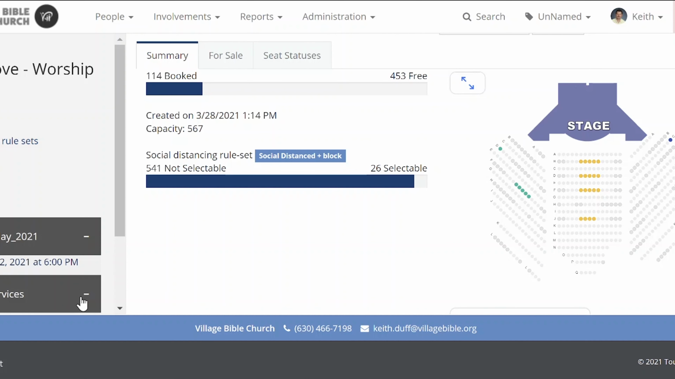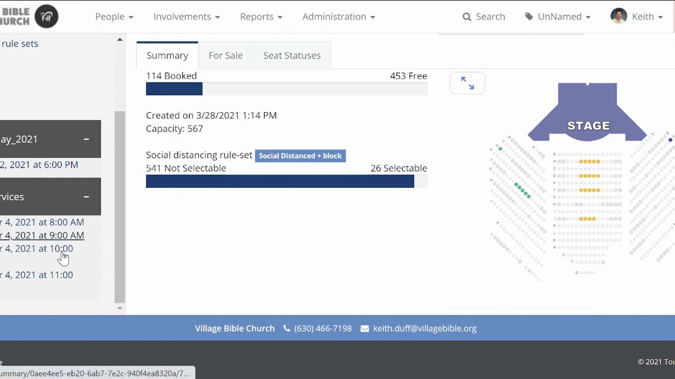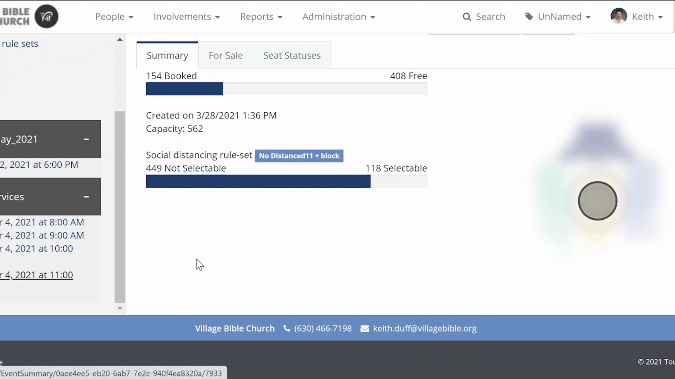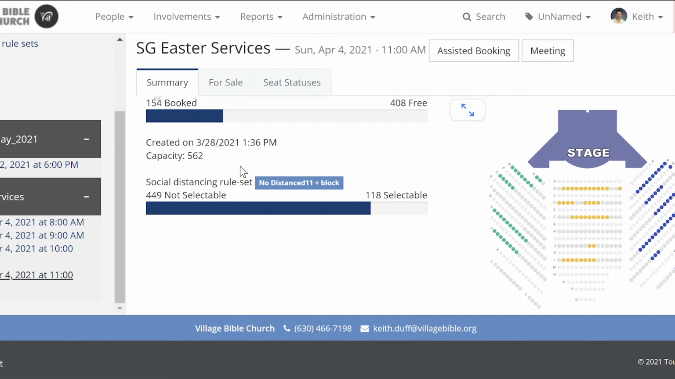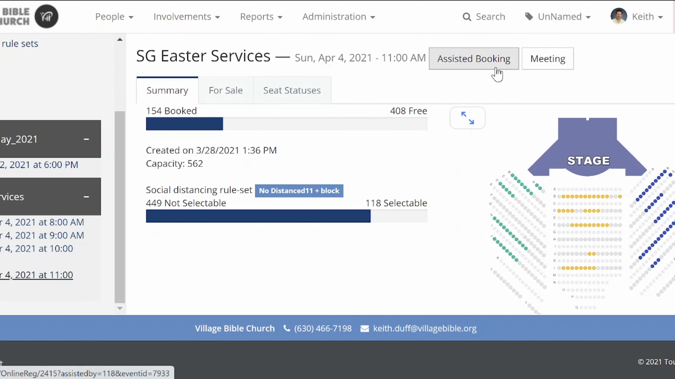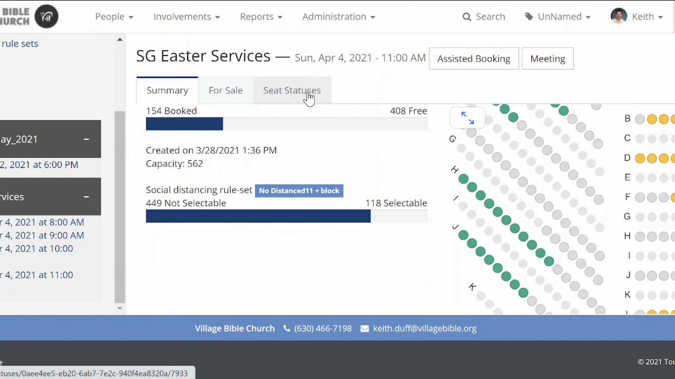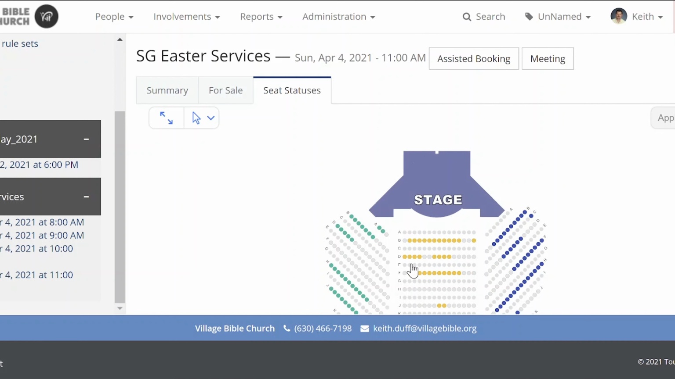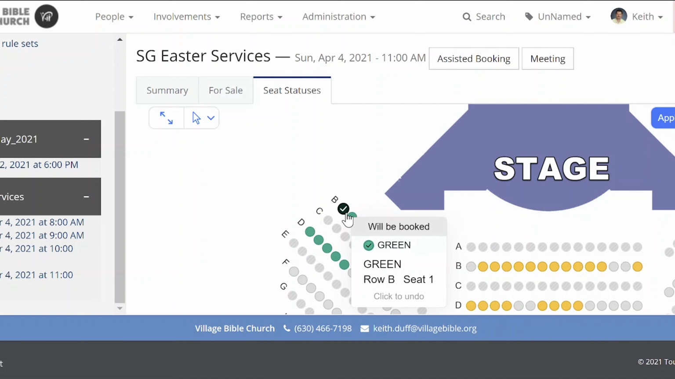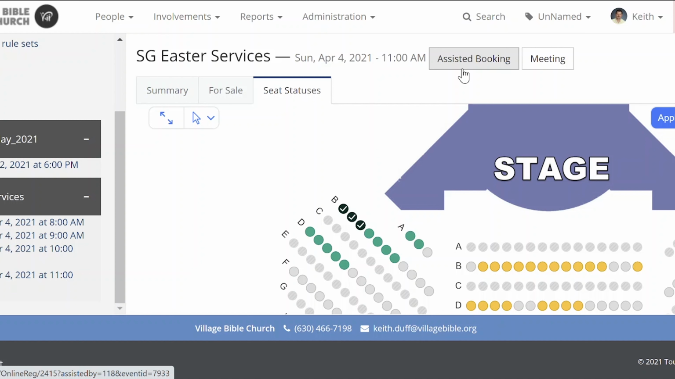And then if I click over to Easter, you've already seen these screens from the other, but from here, I can see that 154 seats are booked, and from here I can book for somebody. If we have somebody that calls in that's not real computer savvy or having trouble, we can offer them seats. I can click here and then select seats that I want for whoever's talking to me. I'm going to select that seat and that seat. If I click apply and then assisted booking, it will allow me to put their information in and book their seats.